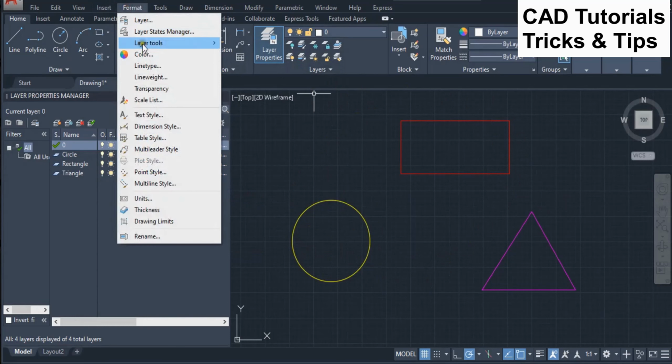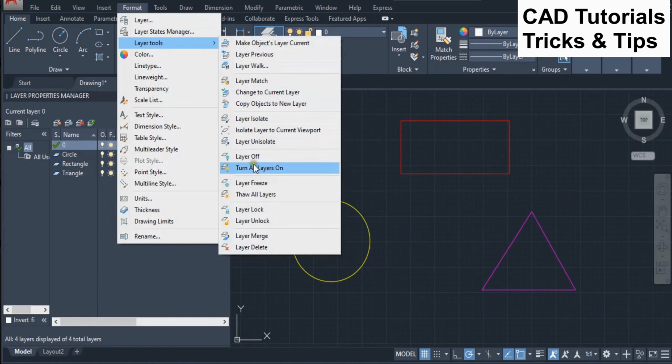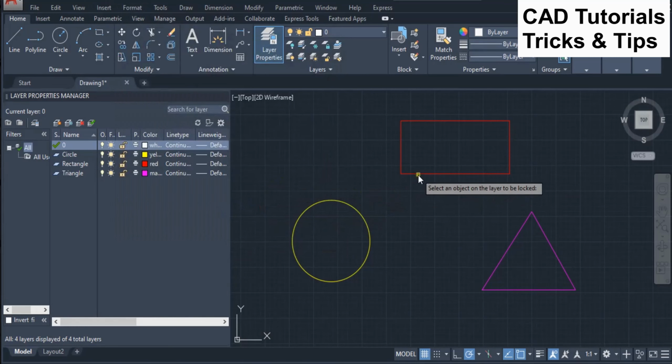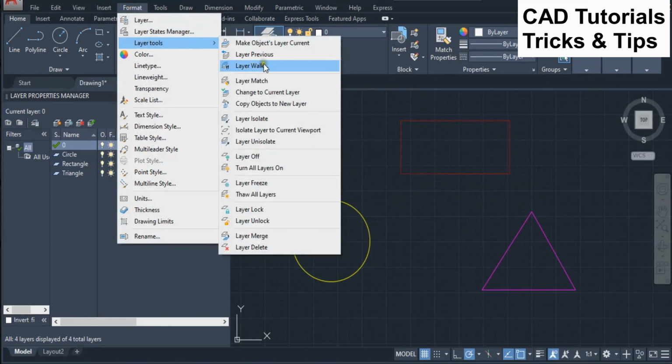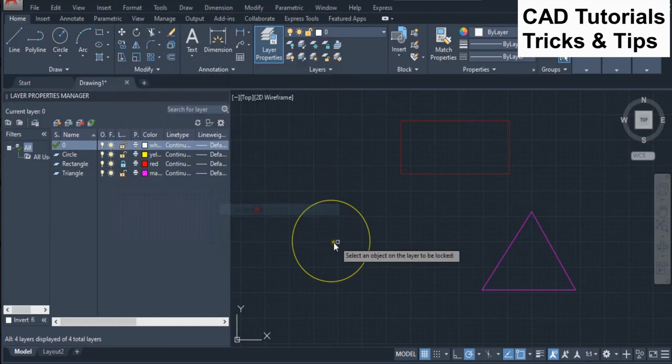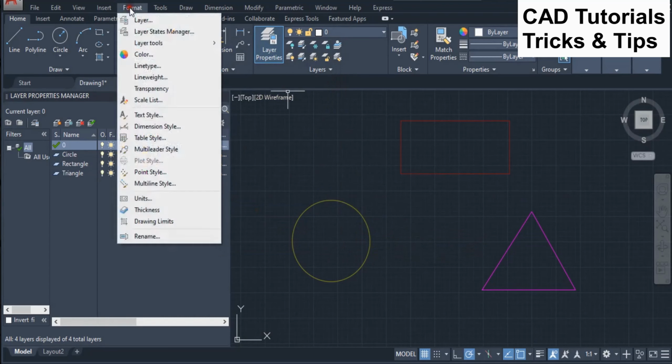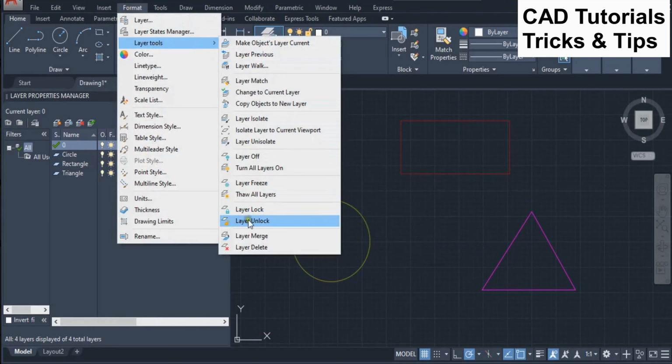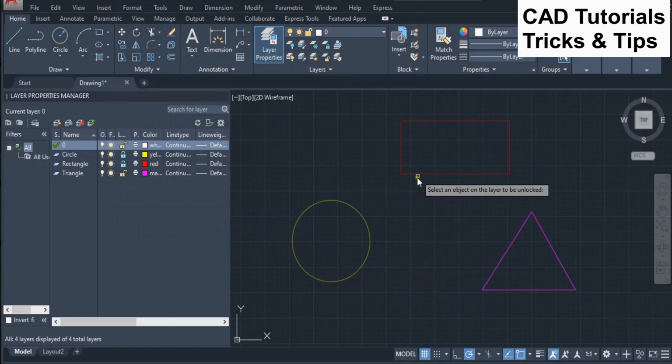Now we see Layer Lock tool. It locks the layer of a selected object. Now we see Layer Unlock tool. It unlocks the layer of a selected object.